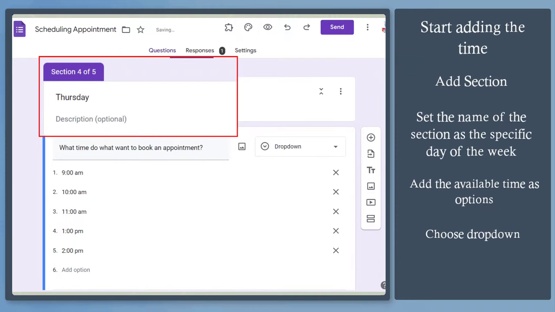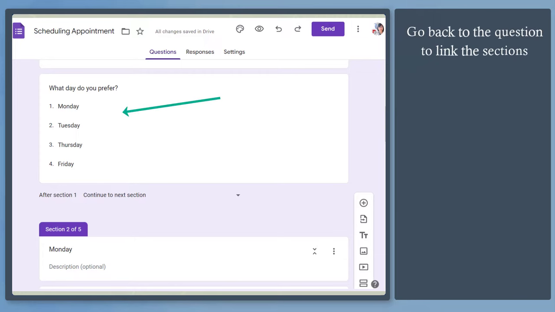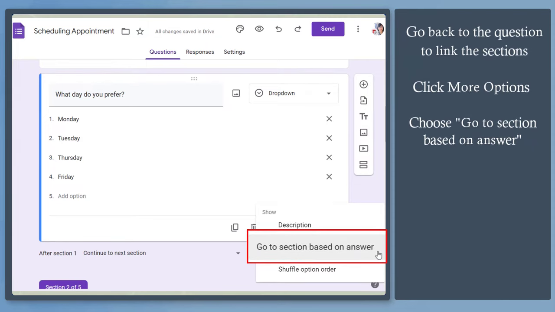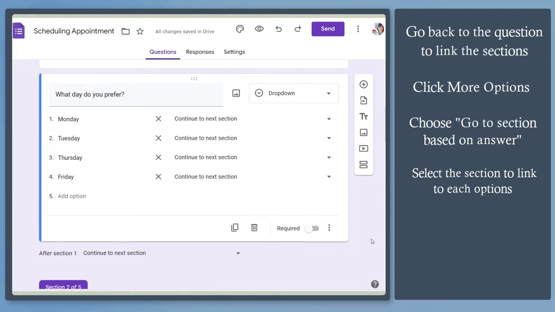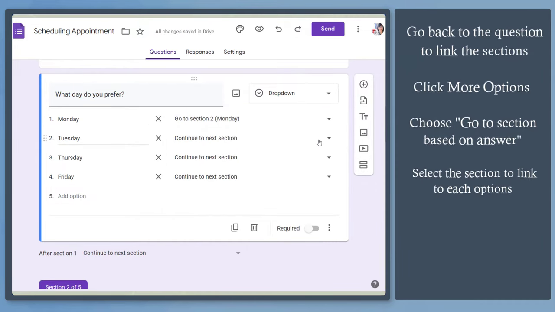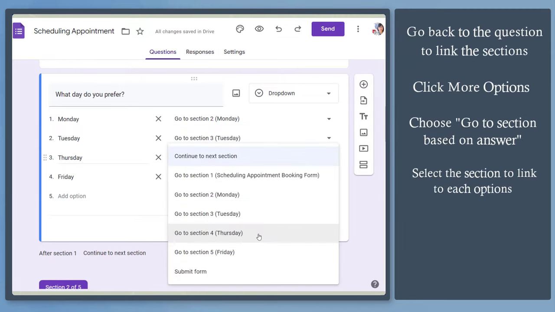Now that we have created each day as an added section, we can go back to this question about selecting a day to schedule an appointment. Click on this icon, then choose Go to section based on answer. For each day, we can choose a specific section. When a user chooses Monday, it will be linked to the Monday section with the available time slots. Continue doing this for the other days. Make sure to link the correct section for each option.